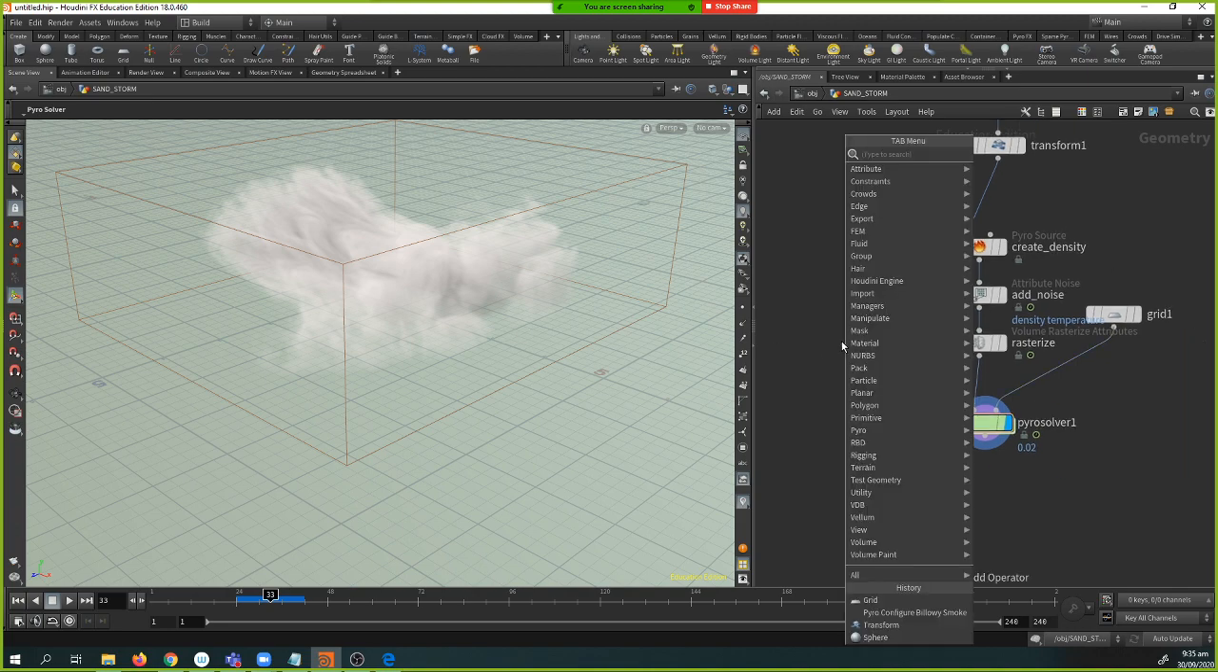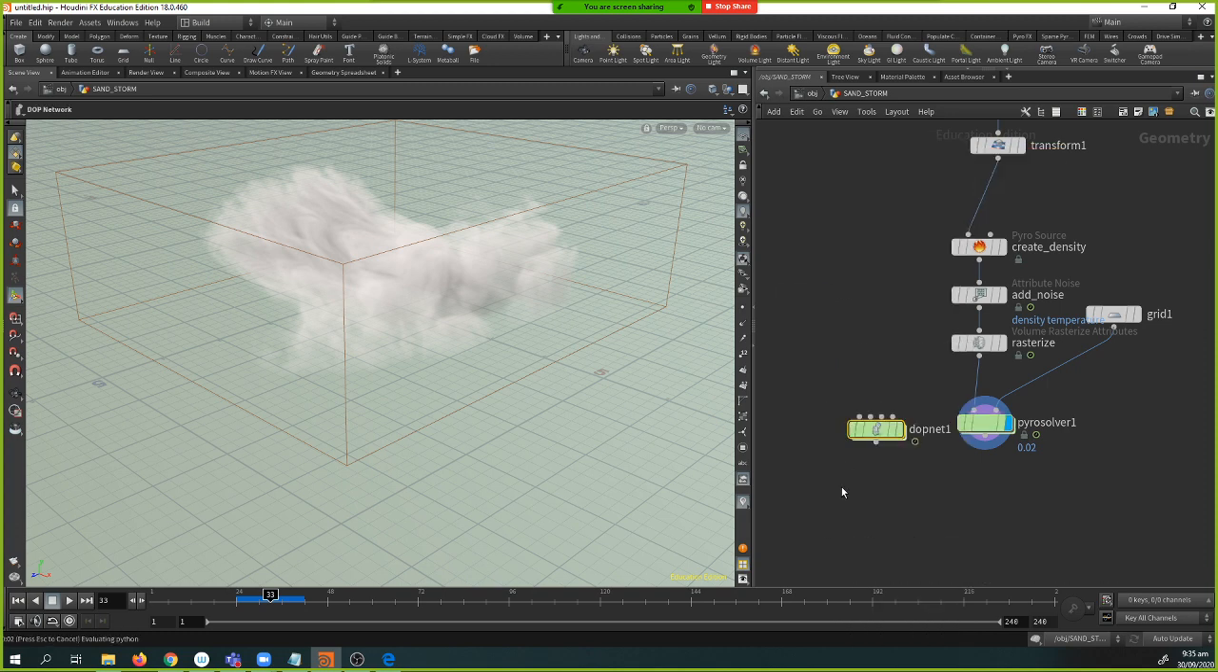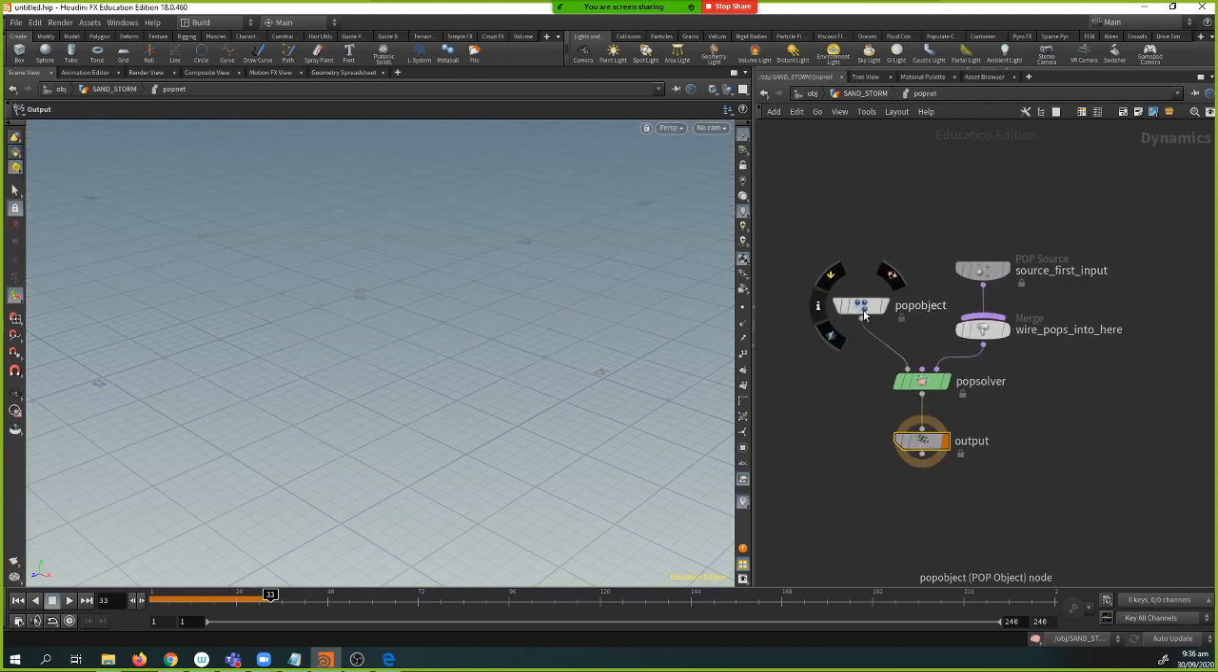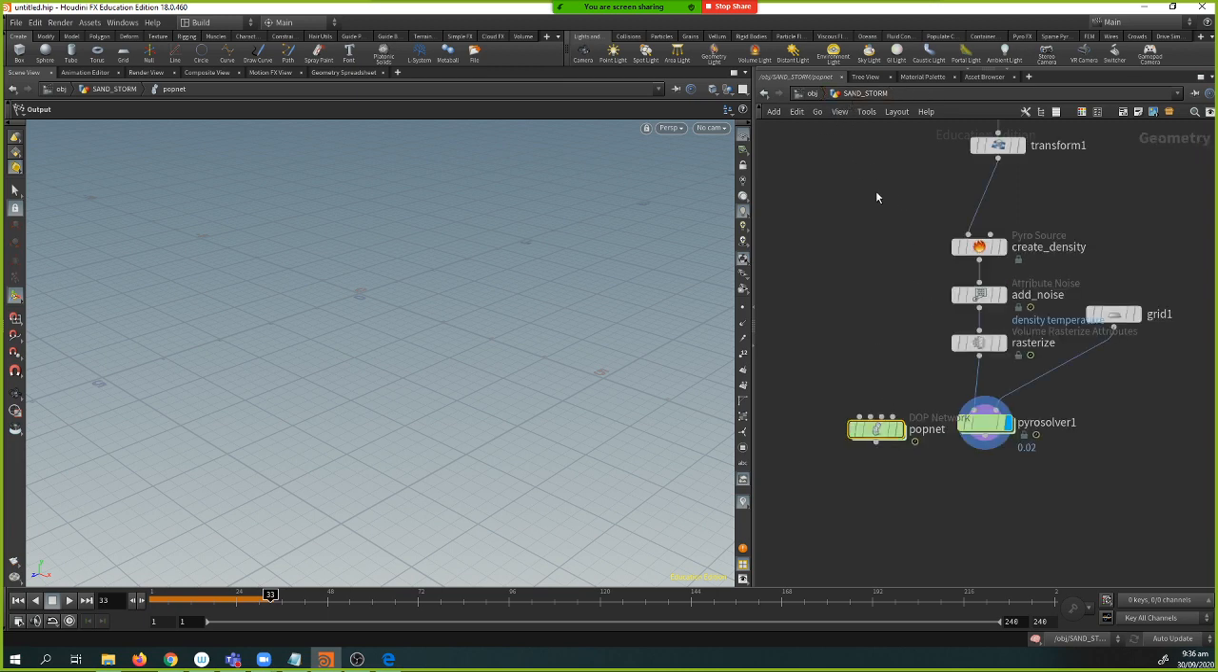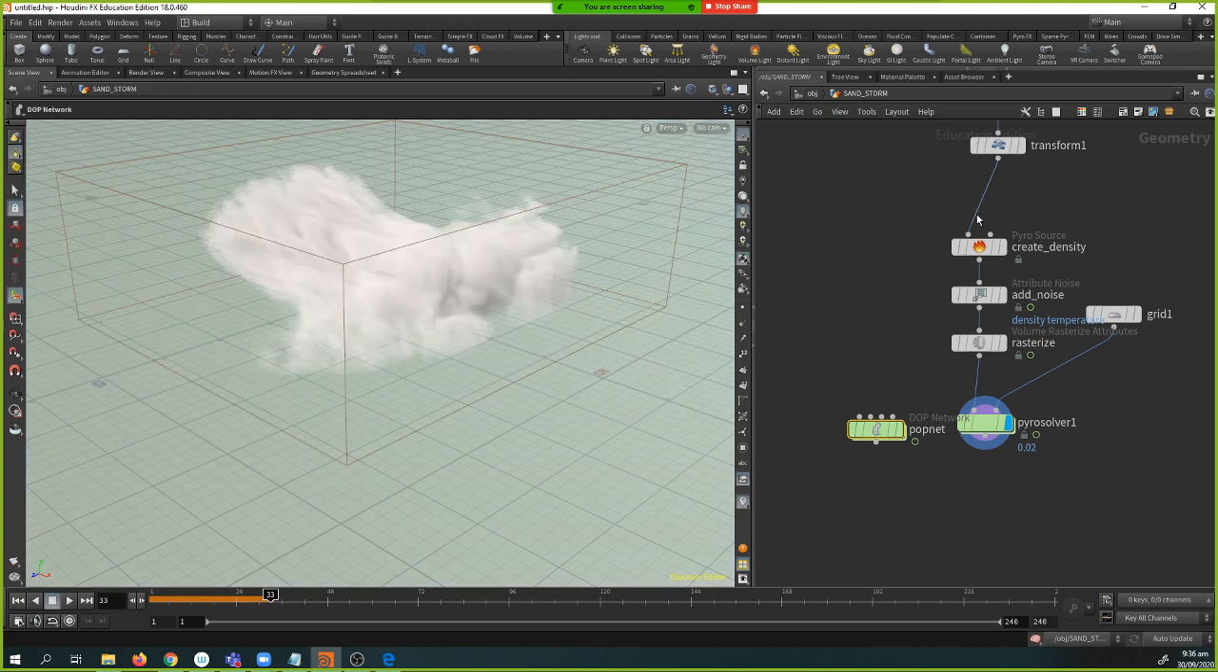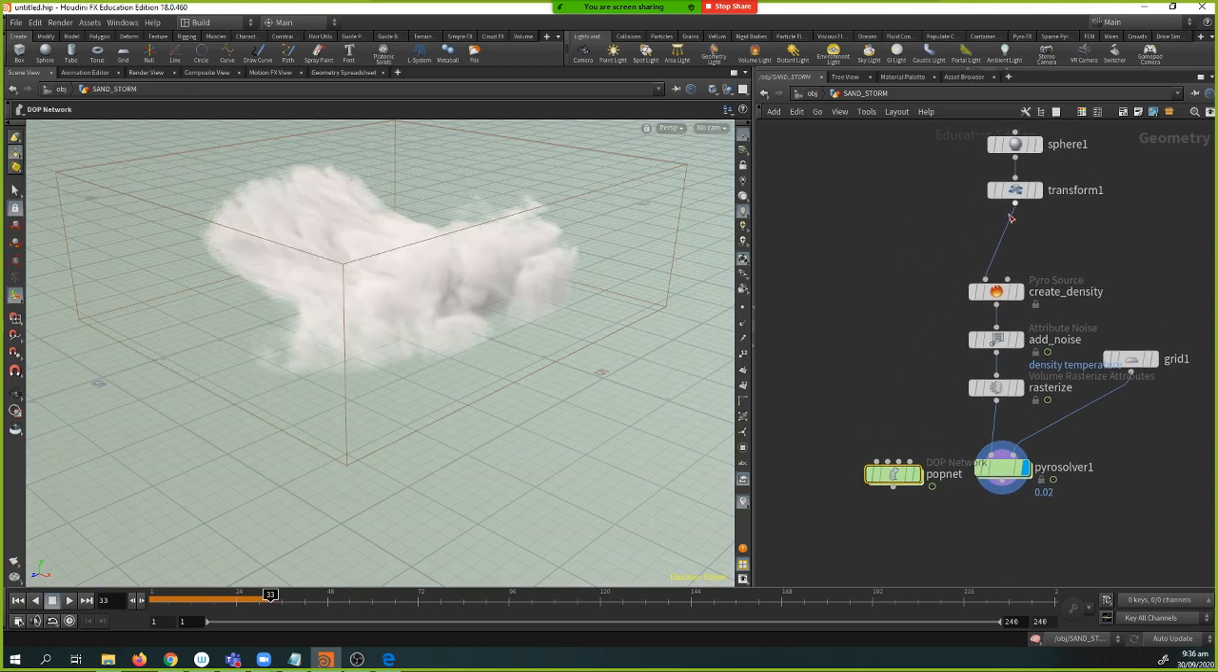Just add a pop network here next to it. Inside the pop network, what you get is a pop object, a pop source, a pop solver. All of pop means particle operators. So where are the particles coming from? The first input says it is for the particle shape.